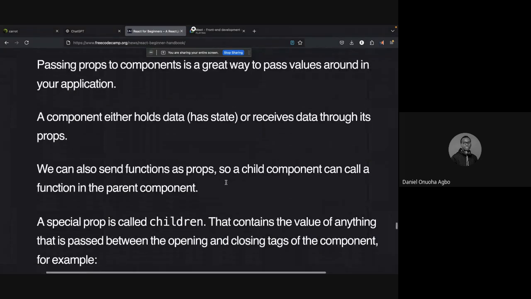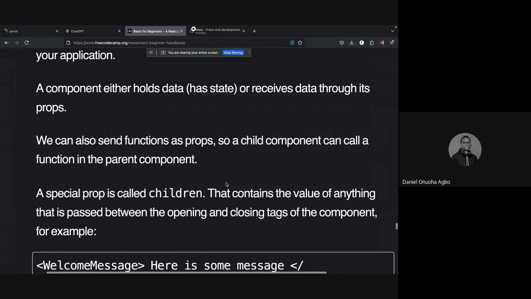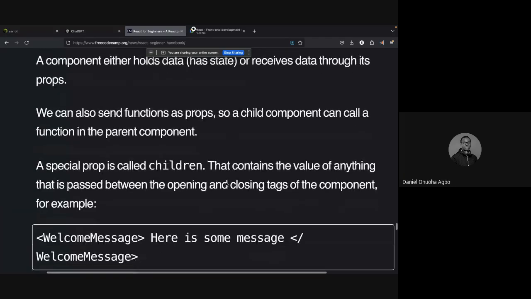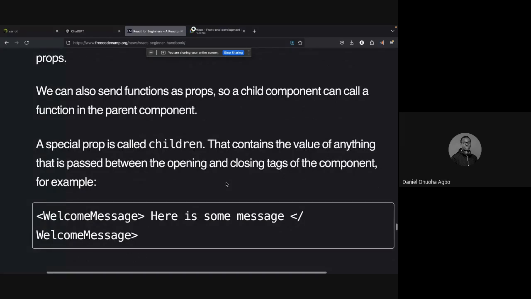We can also send a function as props, so that a child component can call a function in a parent component. A special prop called children contains the value of anything that is passed between the opening and the closing tag of that component.